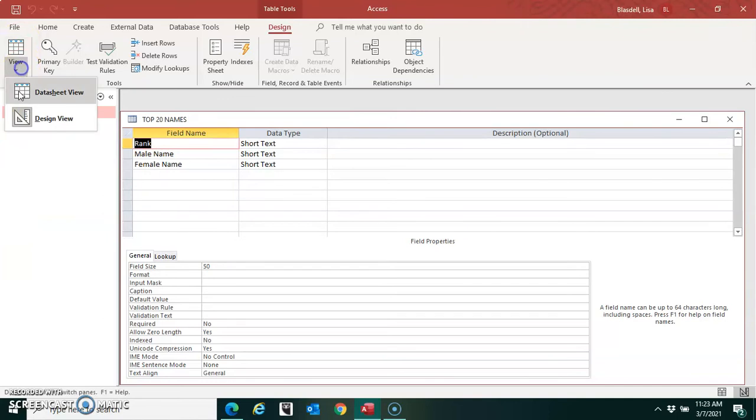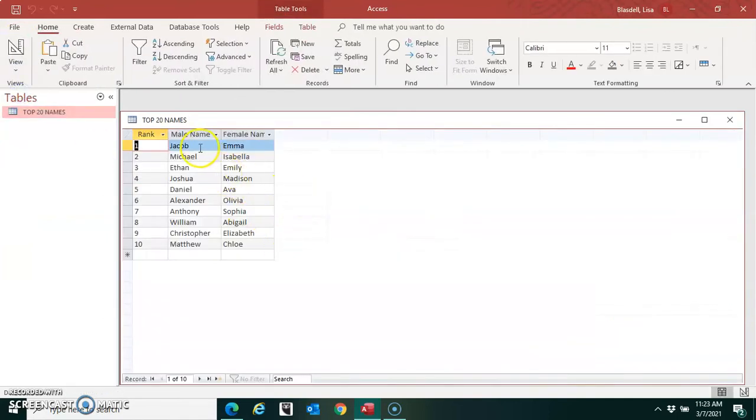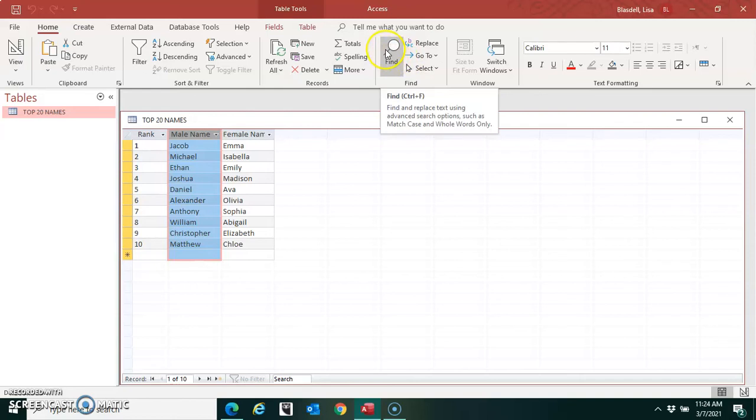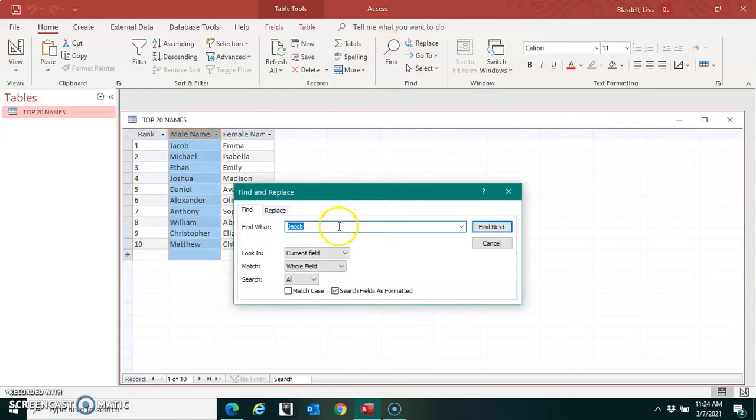And then in data sheet view, what we're going to do is we're going to find. So we did like a replace last time in activity 11. On this one, they want us to select all the male names, which there are only 10, so that's cool. And then we're going to go over to where it says find, and we're going to click on find, and it wants us to find the names that start with the letter J.